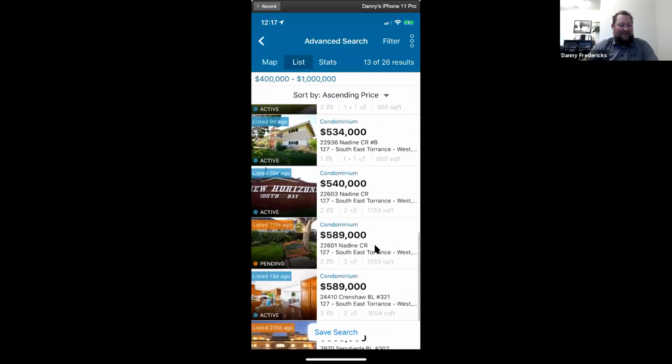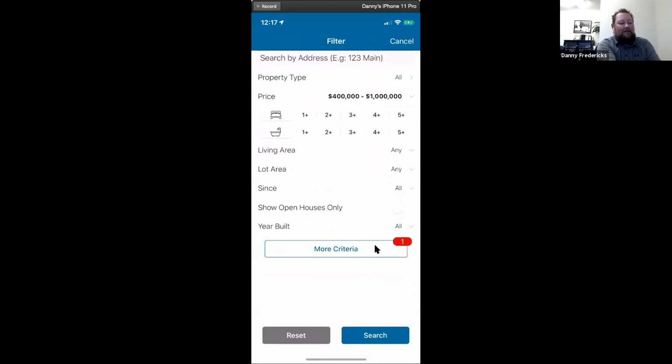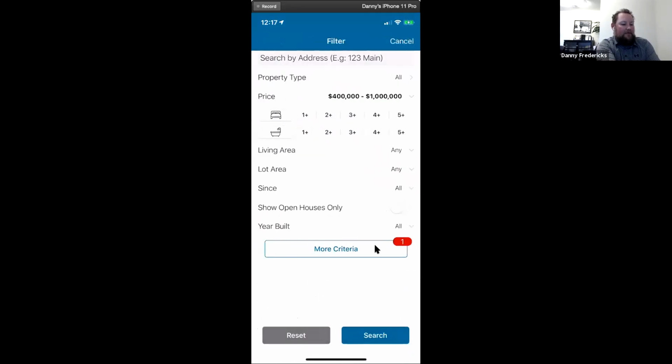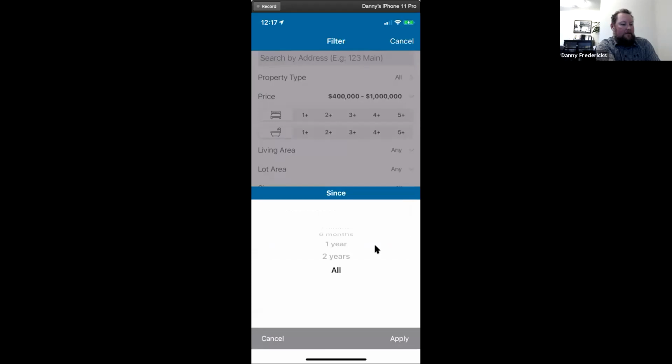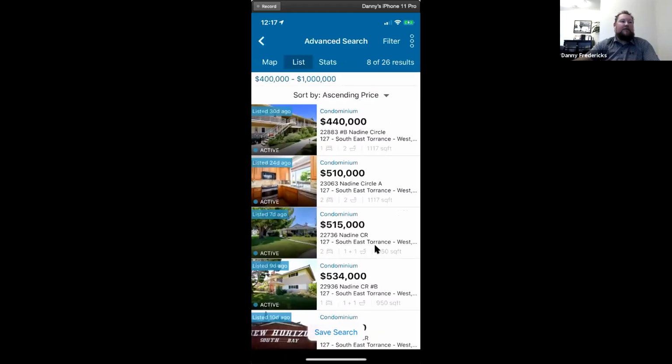So we got a pending one, sprint pending. So we're going to change that filter out. So we only want to show the ones that are available. Where's our property type, price, the area, since? We're going to do only in the last month here. And click search. There you go. So down to the 26th.